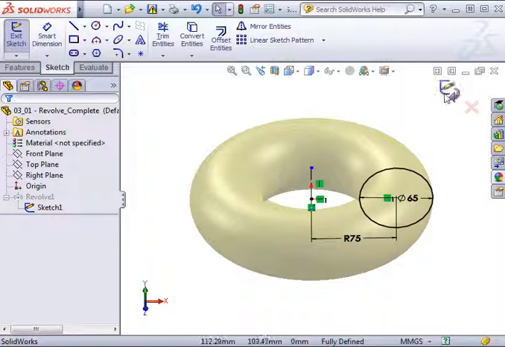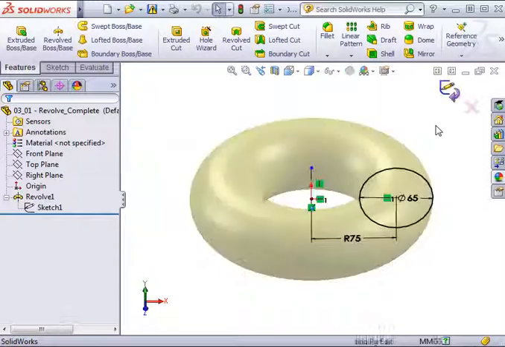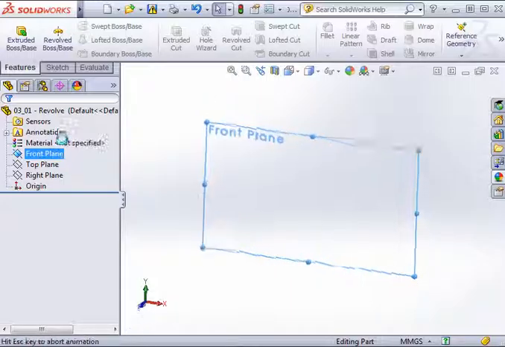Before creating a revolved feature, be sure to spend some time thinking about what cross-sectional shape you would like to achieve. Let me switch over to a blank part file that I've already created. We'll be using a Revolve feature to create a wheel part. I'll start by creating a new sketch on the front plane.